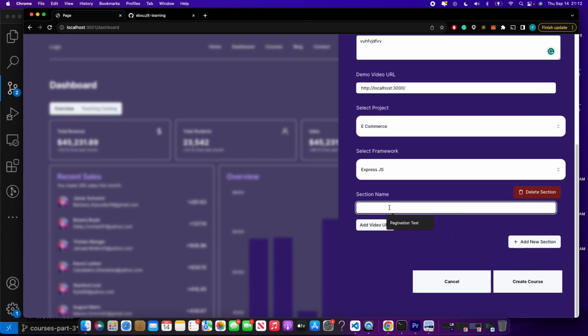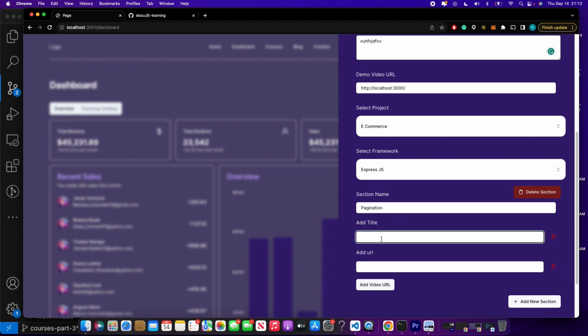Then here comes about this section that I was talking about. For example, let's say this was on Spring, we can do pagination. Let's say this section is about pagination. So within each section, you can add a title and then a video URL. If you go back to the demo, you see that each section has a section name. In this case, the section name is going to be pagination. So within the pagination, maybe something like intro to pagination.